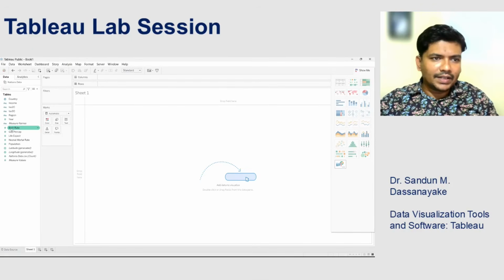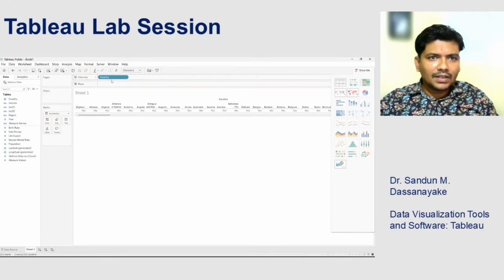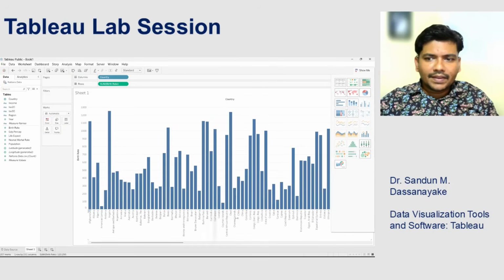So if you take a look at a measure, for example, country, and drag it to a column, you can see it appears as a column. And if I put birth rate to a row value, then you can see the visualization happening. It creates the visualization like this.